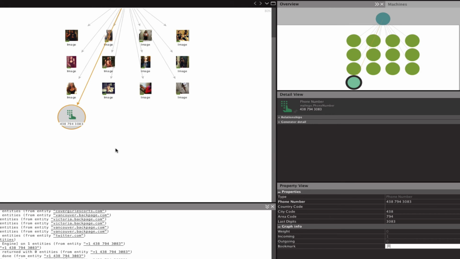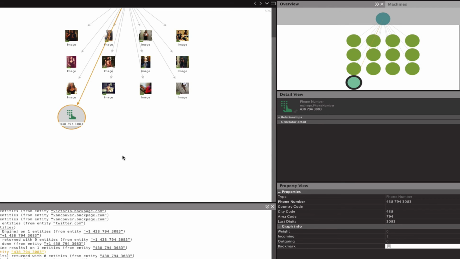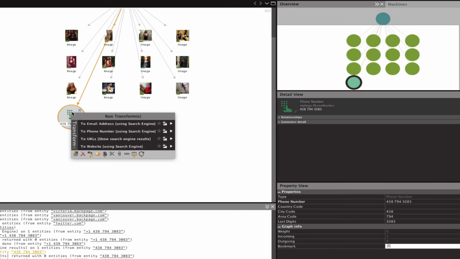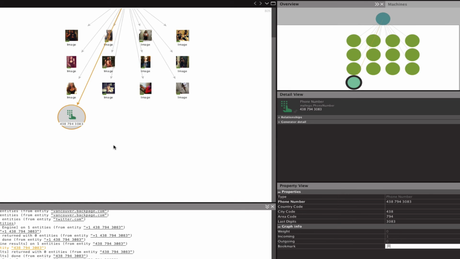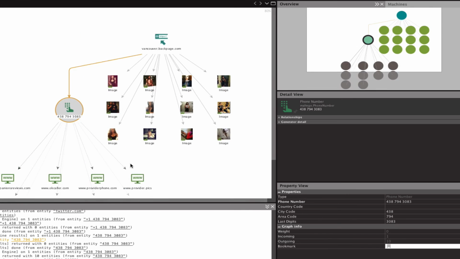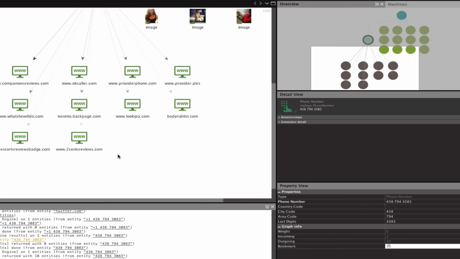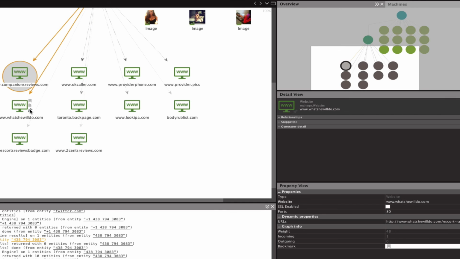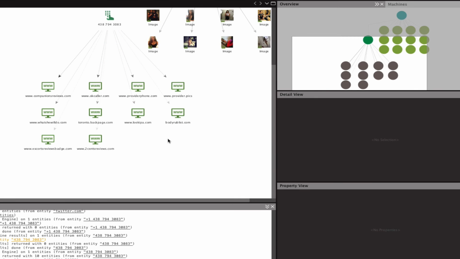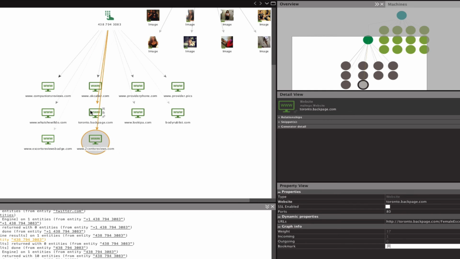So now let's try running it again, to URLs, and we'll see if it'll come back with any results. And it didn't. So we see down here, there was nothing, there were no results, but there was another transform, to website, that I always run as well, just to be sure. And now we actually see we got a hit. So we've expanded this graph a little bit more, and we can see companions reviews, whatshewilldo.com, escort reviews. These are all pretty relevant terms when it comes to doing these investigations, and we can now begin to dig into each one of these websites.